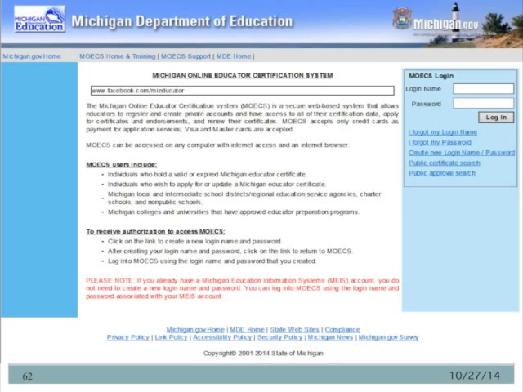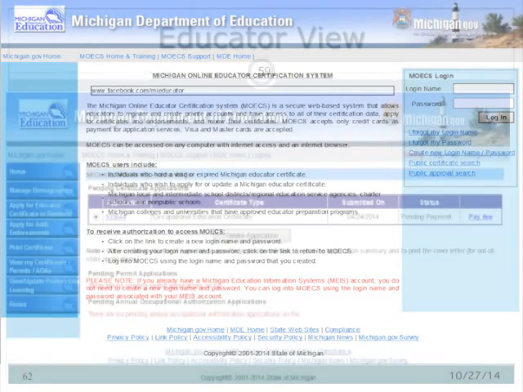MOECS users include individuals who hold a valid or expired Michigan Educator Certificate, individuals who wish to apply or update their Michigan Teaching Certificate, also Michigan local and intermediate school districts, regional education services, charter schools, and non-public schools, and Michigan educator preparation providers that have an approved educator preparation program.